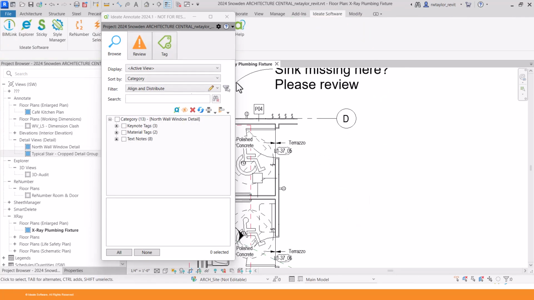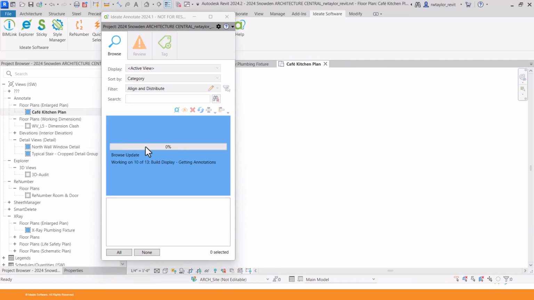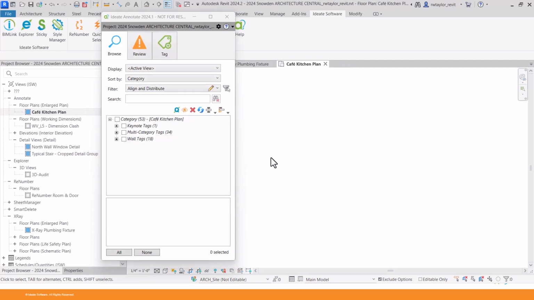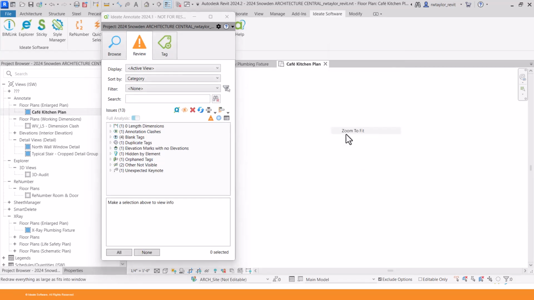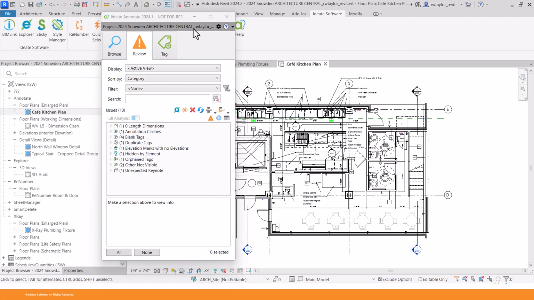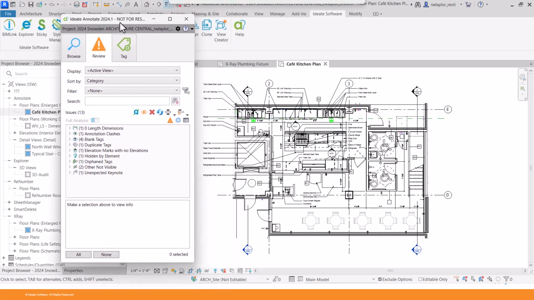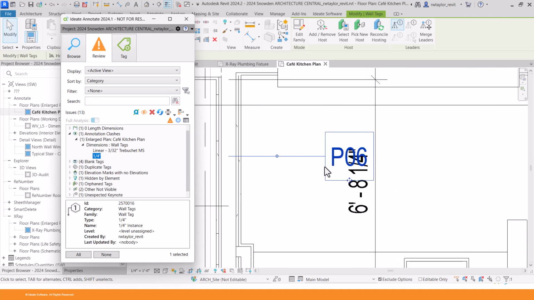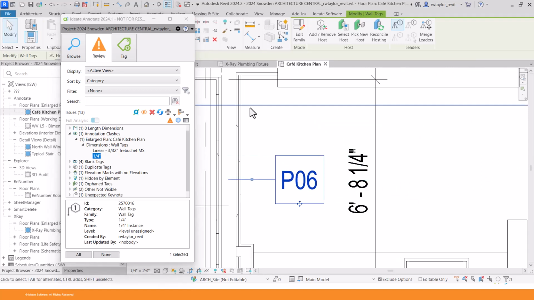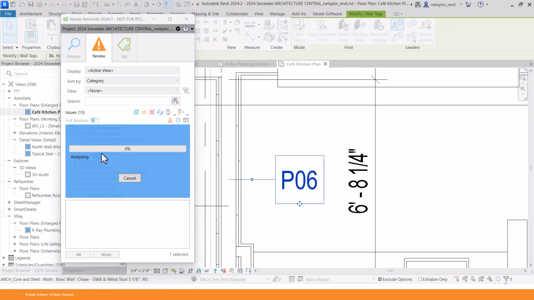Also having Ideate Annotate open, I'm going to now go to my review, and we'll go ahead and fit this view. And review helps me understand issues, annotation issues within this view. And what I mean by that is, look where it's telling me that there are clashes. Well, what does that mean? Well, if I double click, this wall tag is clashing with this dimension. So I can move that and say that I want to refresh, and now that particular issue goes away.